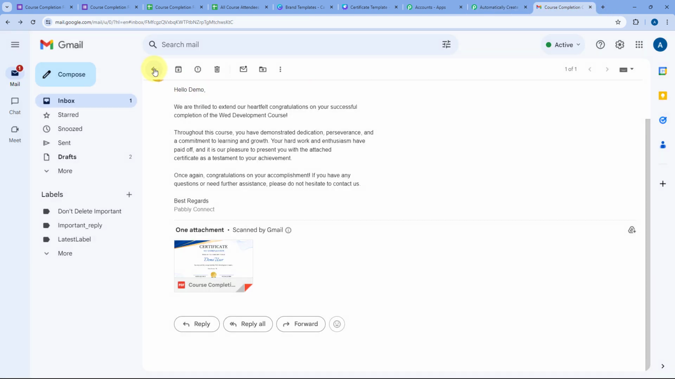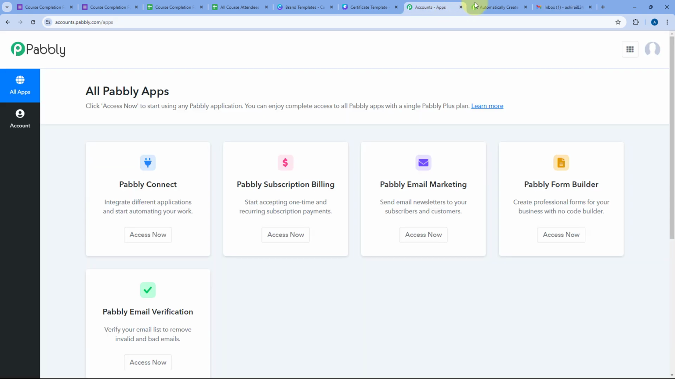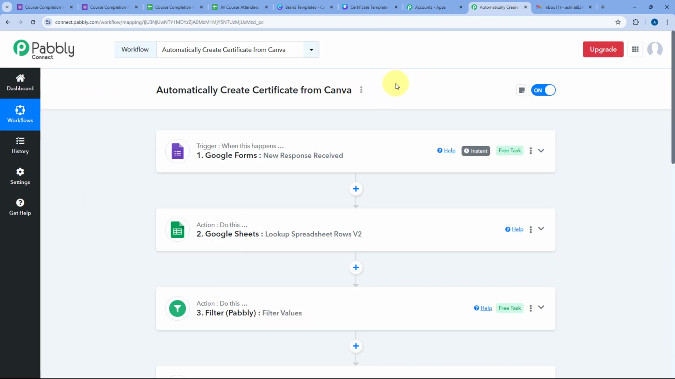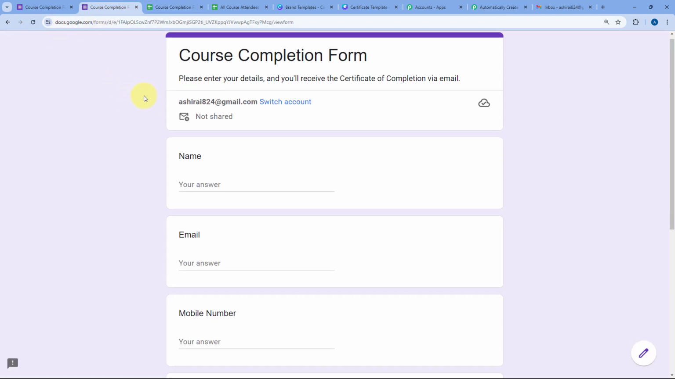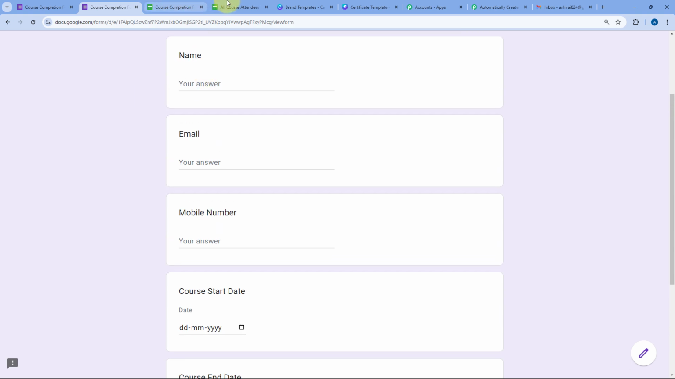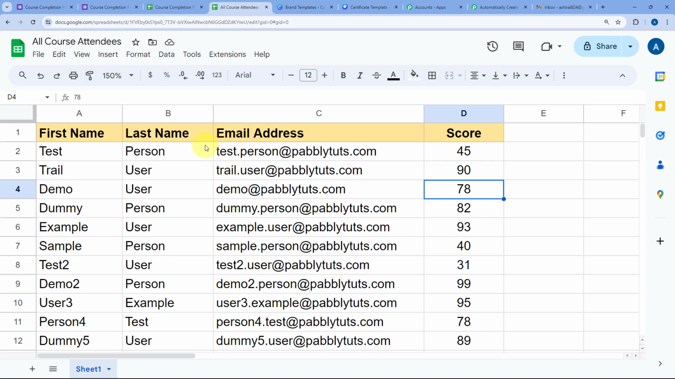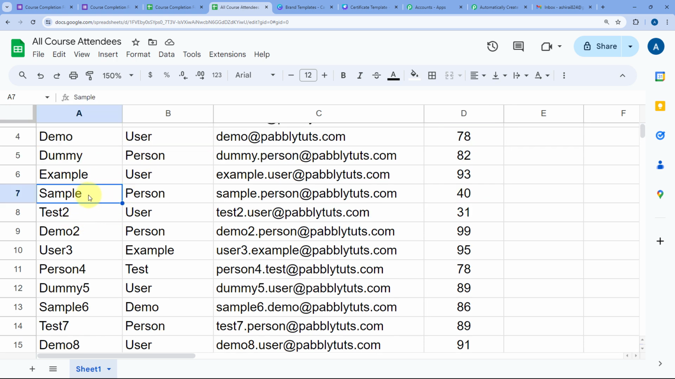And after setting up this automation, we are going to test it in real time now. For that, we will just go to our Google form. I'll just refresh this form and make a new form submission over here. This time, let's enter the details. So from this attendance sheet, let me take the details of a person named sample person.